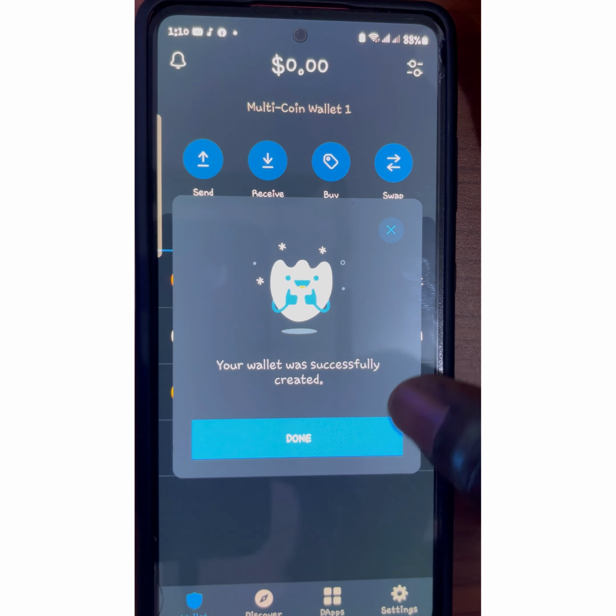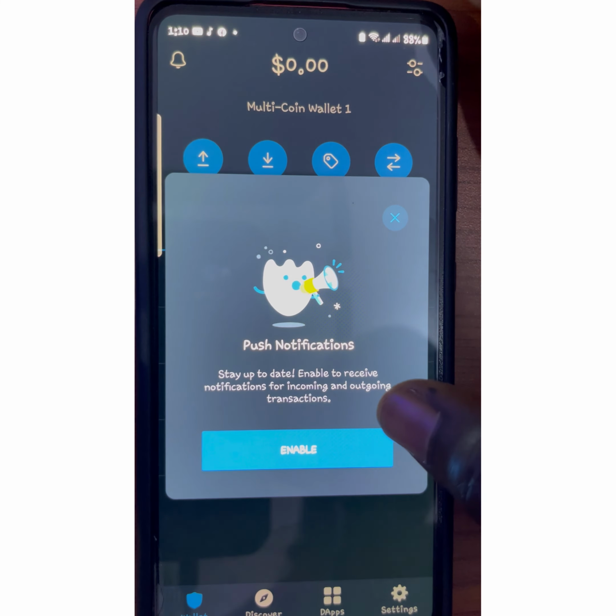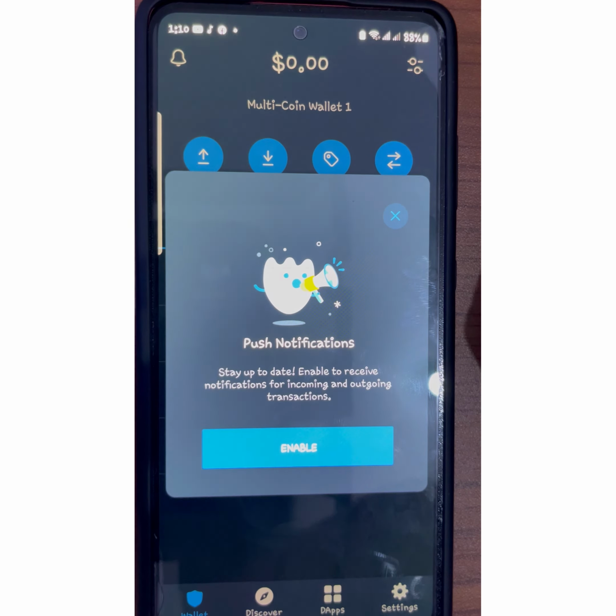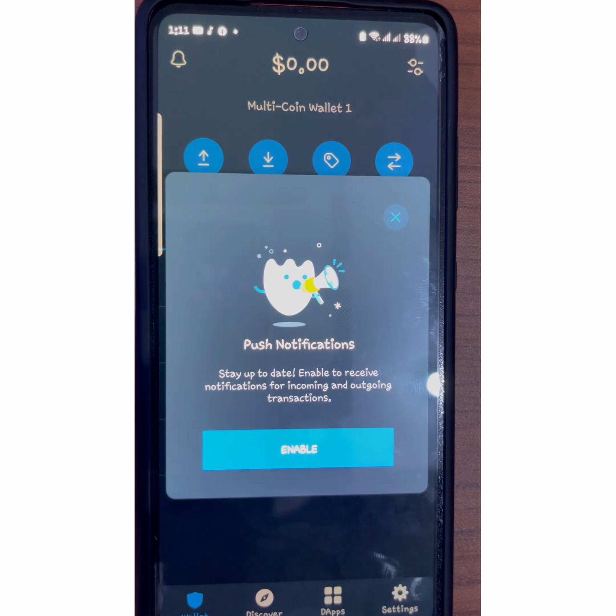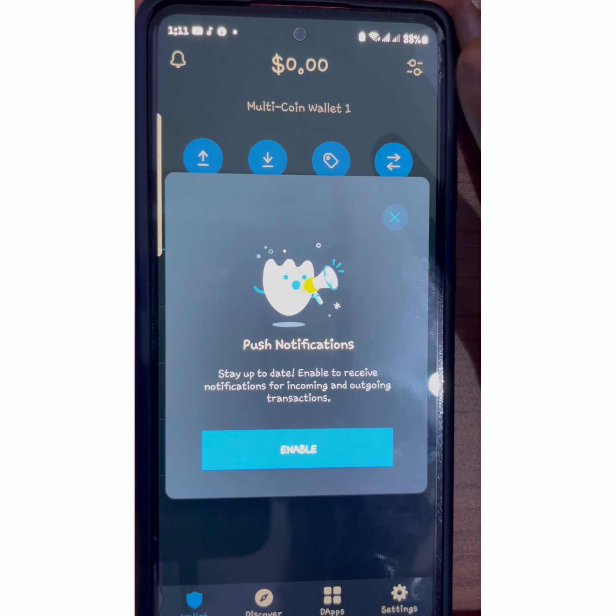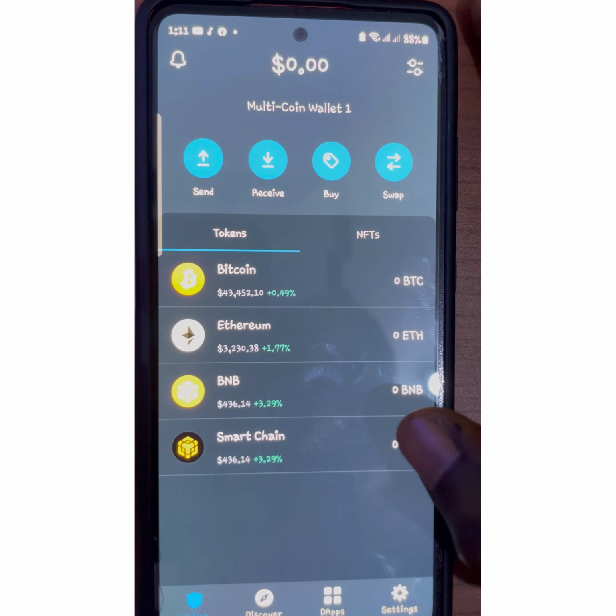So what is next? The next thing is that you enable push notifications so that you receive notifications when you send and receive cryptocurrencies. So I'm going to click on enable.